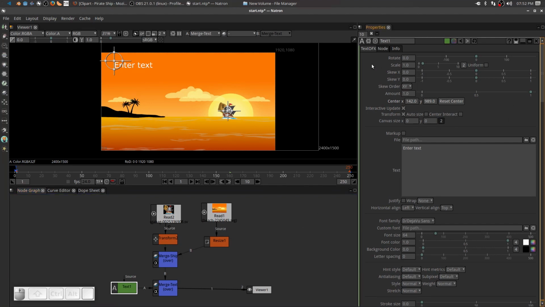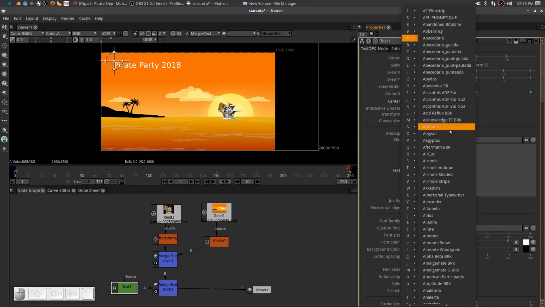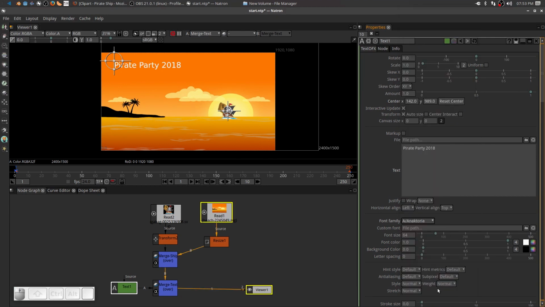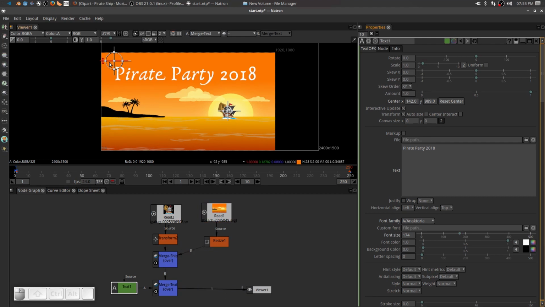So it's up here in my properties area. And we're going to call it Pirate Party 2018. And I'm going to make that a different font because I don't like that one. You know what I like? You can pick anything you want for a font. And the size has to be a little bit larger. Kind of just eyeballing it. I don't remember what I used the last time. That looks okay to me. Up just a smidgen.